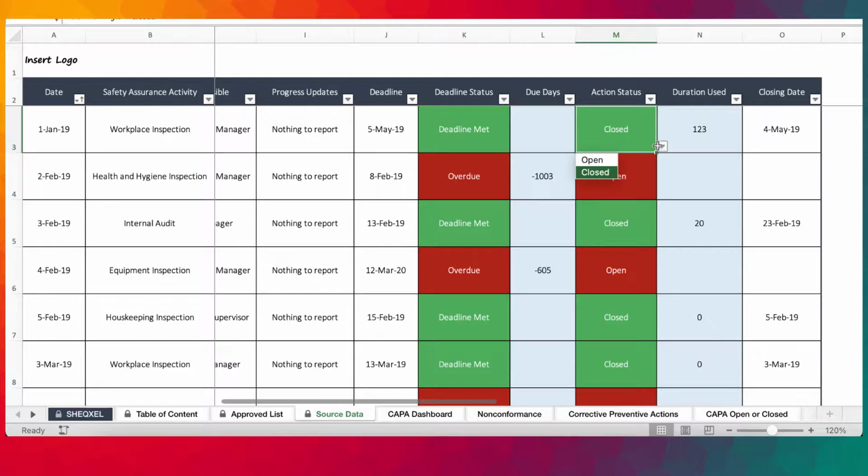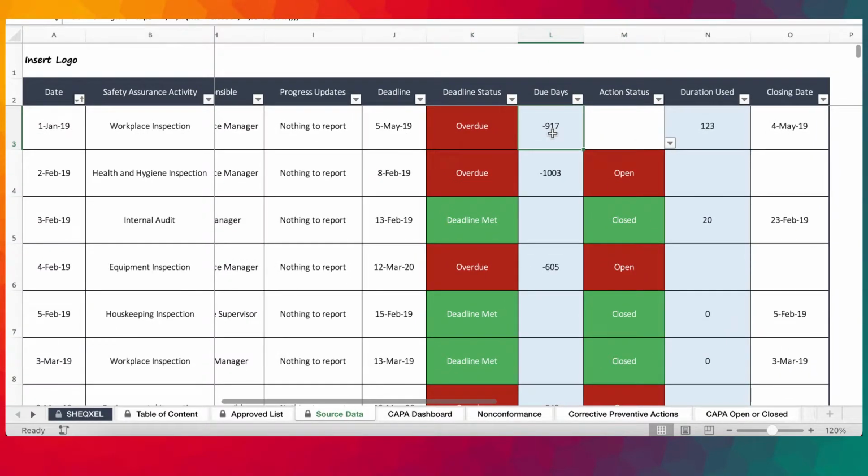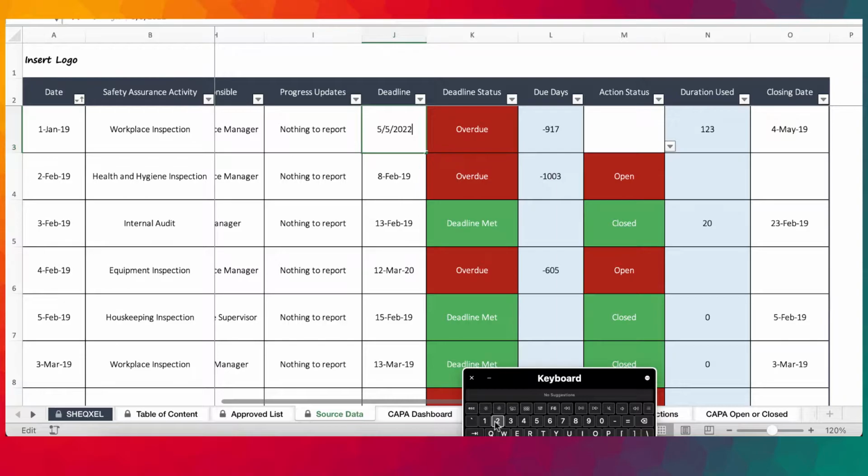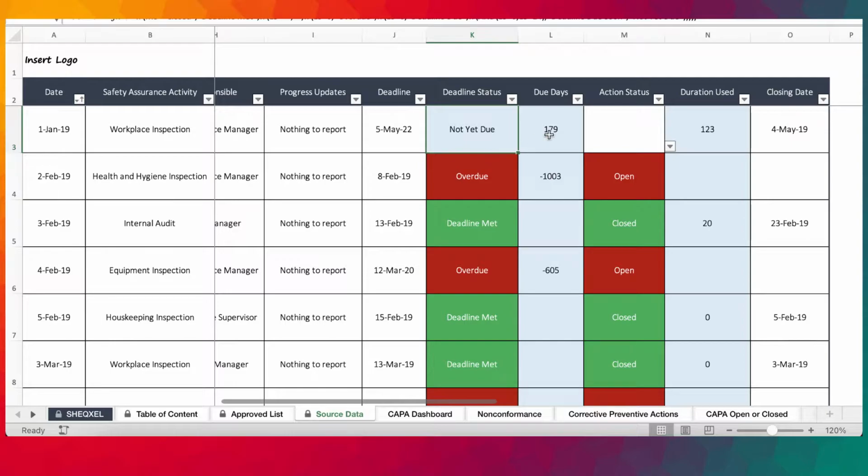And once the action has been closed, all right, so currently it's gonna be like this, where you have the due days being tracked for you every single day. So it's gonna continue counting. For instance, if I provided a deadline of 2022 to close the action, you realize it's gonna indicate as not yet due in terms of the deadline, and we have 179 days more for the action to be due. All right, so let's bring it back to how it was. All right, so currently we have it overdue for 917 days.